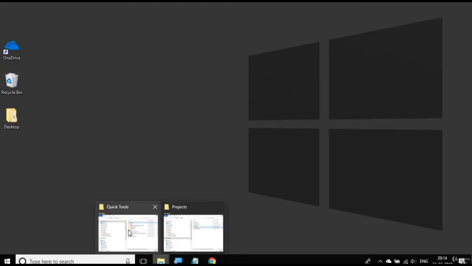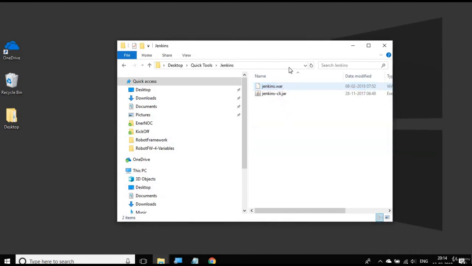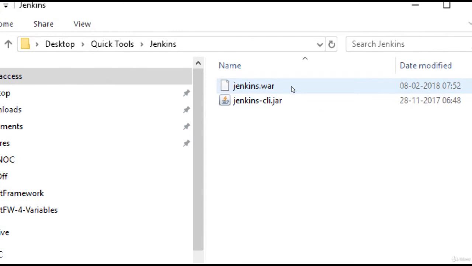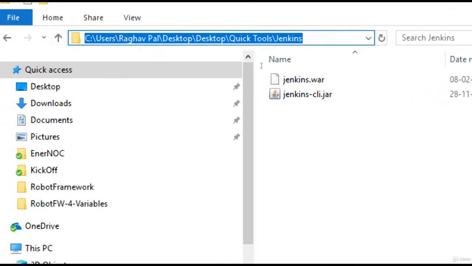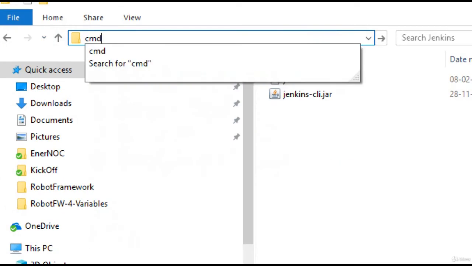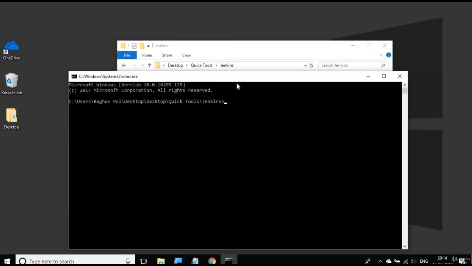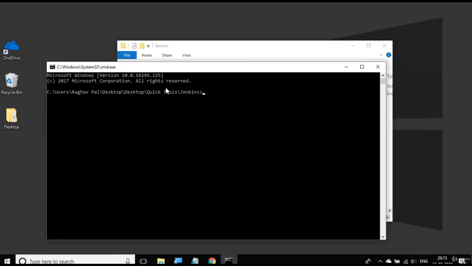So let me go to my jenkins.war file, and you can see this is the jenkins.war file. Now what you have to do is go to the command line and go to this location where your jenkins.war file is. One of the shortcuts is if you go to the address bar on Windows and say cmd and hit enter, it will directly open the command line on that location.